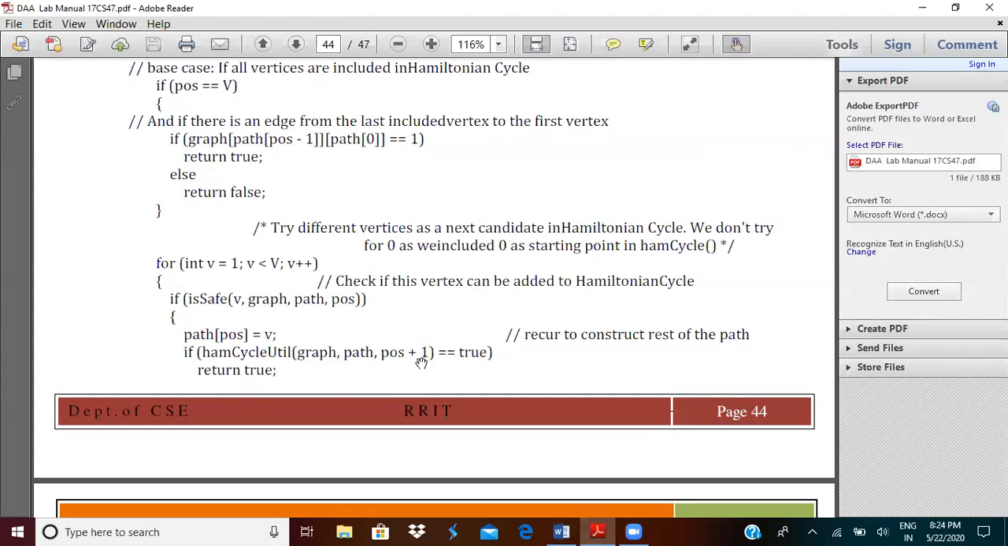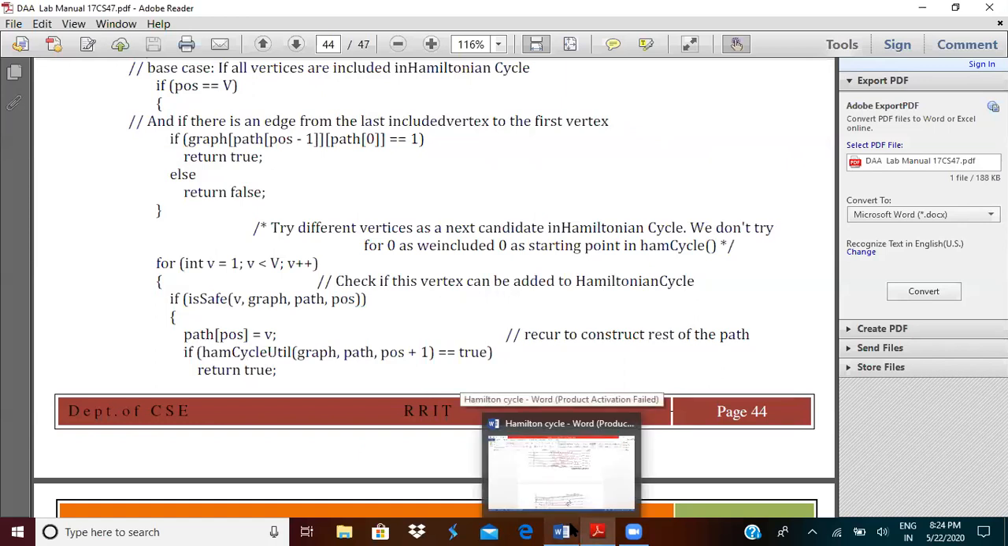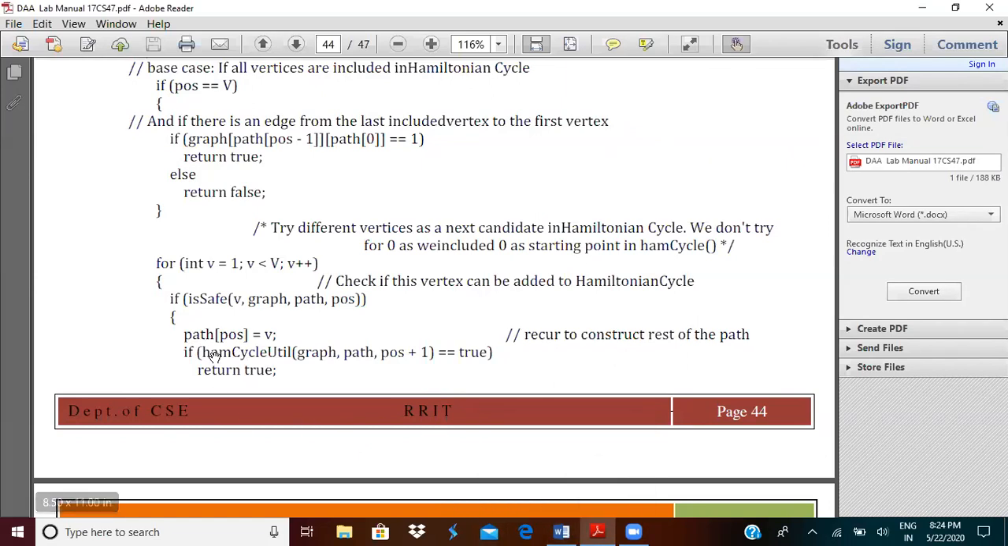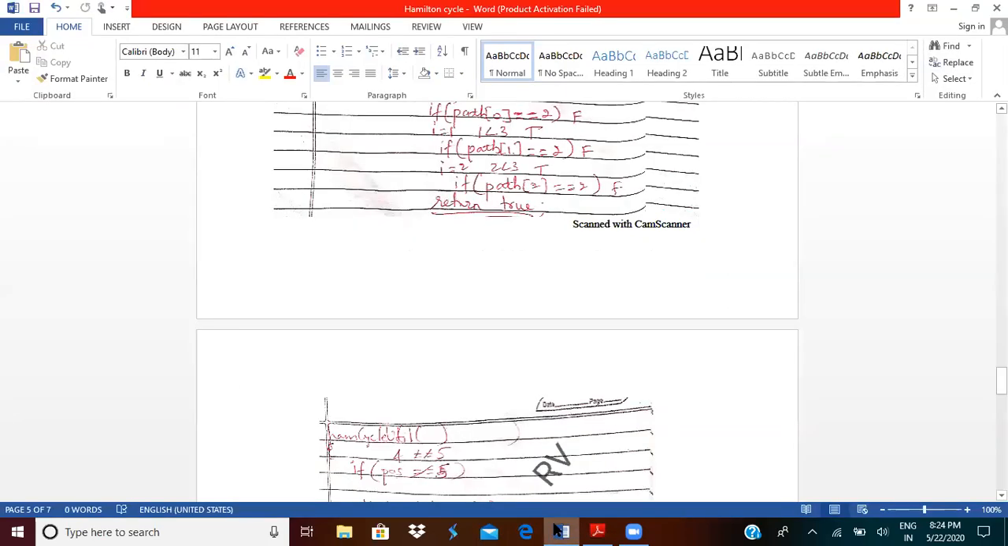Remember, position was 3 previously. So path of position is equal to v. So at the third position, 4 would go and sit inside the array. That is, path of 3 would become 4. Next, I'm going to call this Ham cycle util method, giving position plus 1 as a parameter, along with path and graph. So position plus 1 means 3 plus 1, which is 4. That is what I'm executing here.